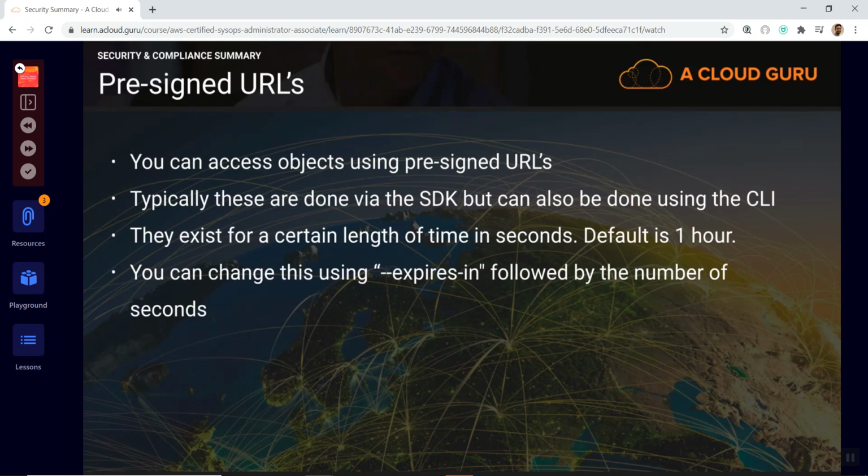Moving on to pre-signed URLs with S3. So you can access objects using pre-signed URLs. Typically this is done via the SDK, but you can also pre-sign your URLs using the command line as we did in our lab. And they exist for a certain length of time in seconds, so you always set a time to live, and the default is 1 hour. And you can change this by using the expires-in flag followed by the number of seconds. So you use pre-signed URLs where you want to share files that are within S3, but you don't want to make them public. You just want to share them with individual users by sending them a unique URL that only they can use.